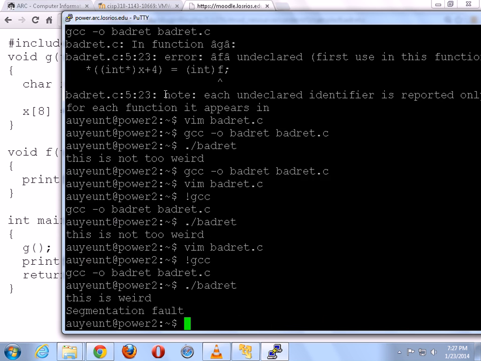The segmentation fault part is okay, because we know we need something really bad to memory. But what is weird is it is printing this is weird. Okay? How did it happen?